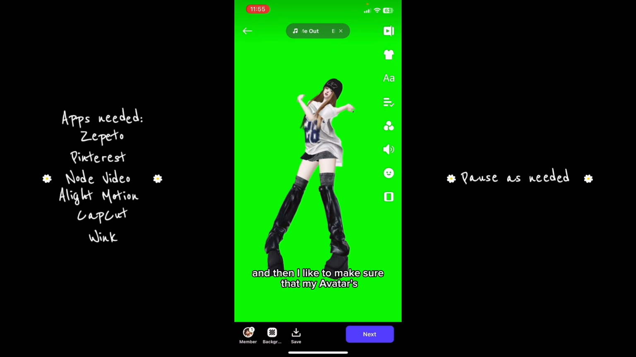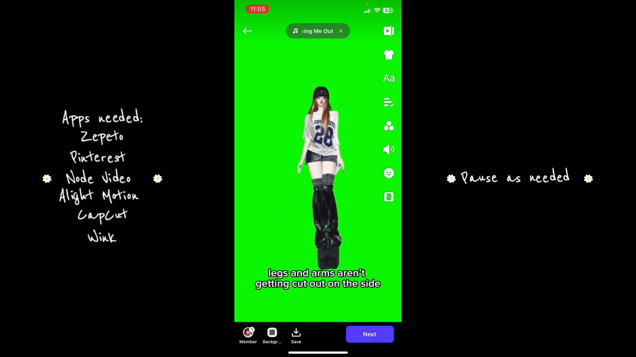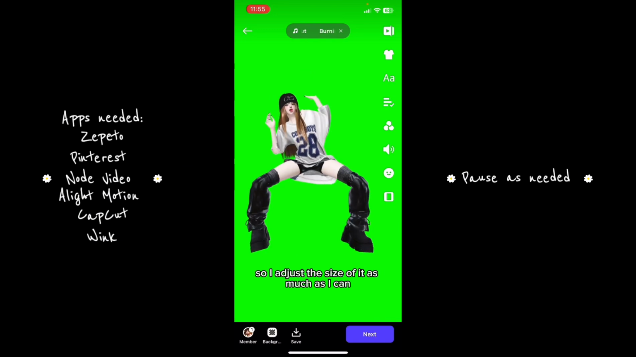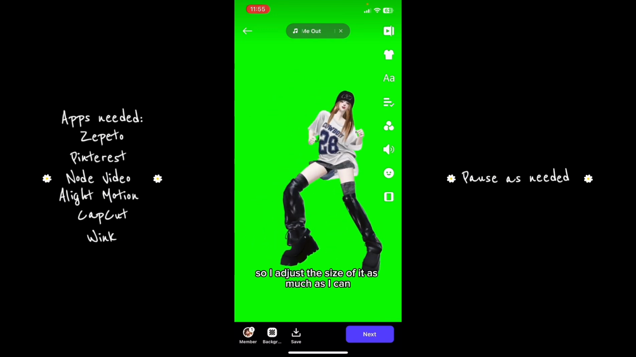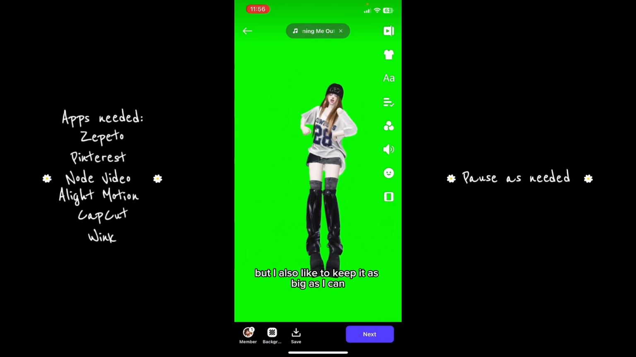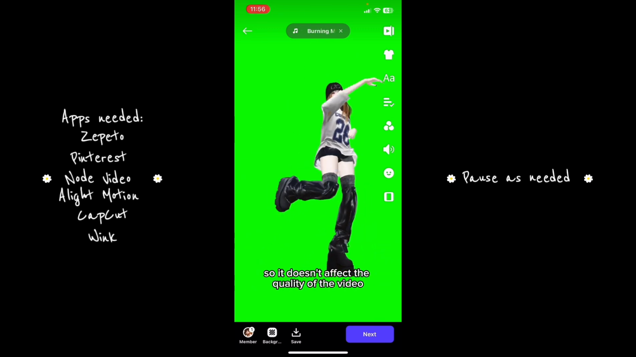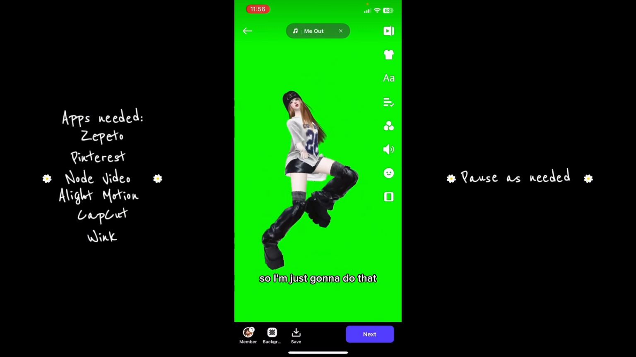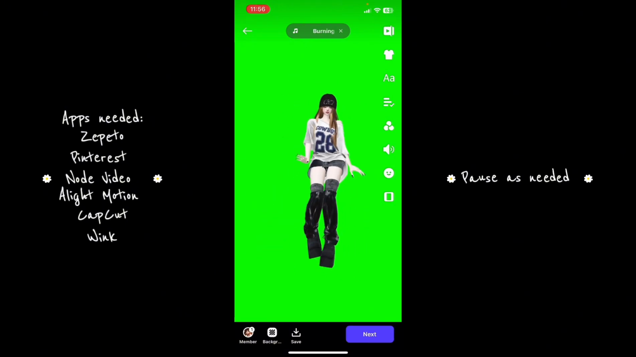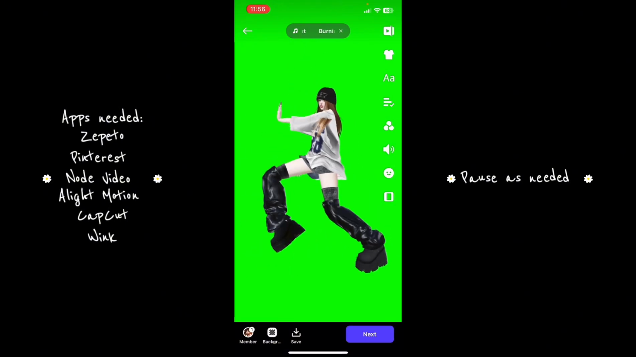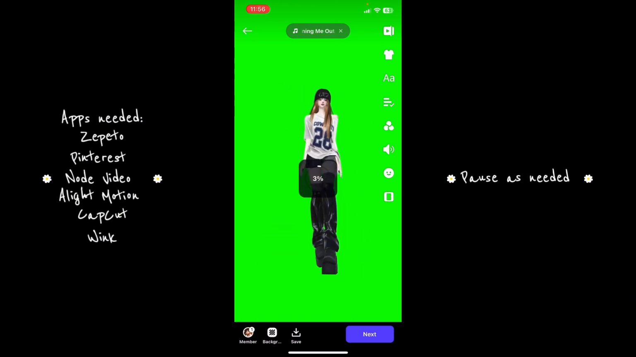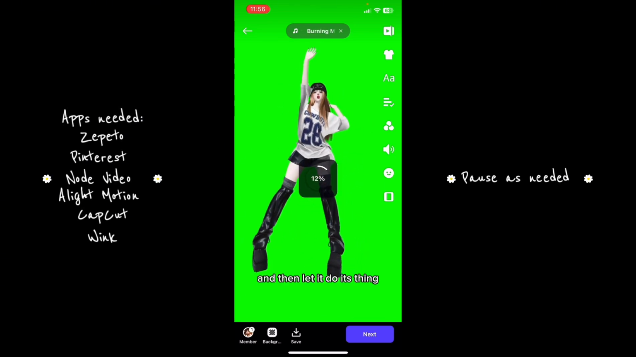And then I like to make sure that my avatar's legs and arms aren't getting cut out on the side. So I adjust the size of it as much as I can, but I also like to keep it as big as I can so it doesn't affect the quality of the video. So I'm just going to do that. Alrighty, then I'm going to press save and then let it do its thing.